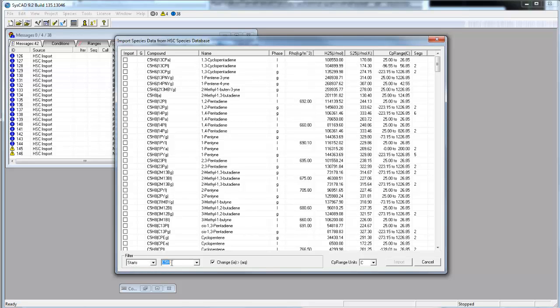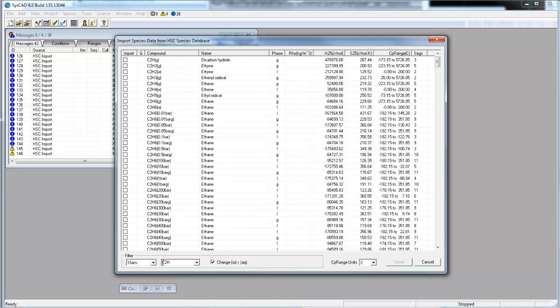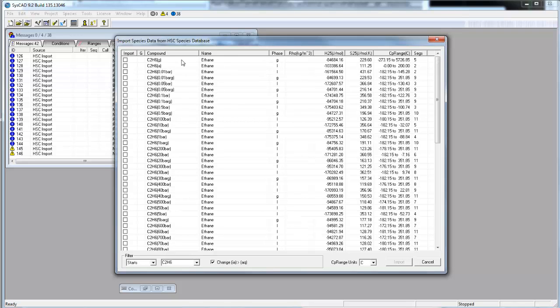So we say starts with, and let's start with C2H, so hopefully we're going to get hold of C2H6. Right, there we go, ethane, and we want the ethane gas. So we check here the phase is correct, gas, and the temperature range is also pretty important. That looks like a pretty good one, so I'm going to choose that one to import. Now you could import each one individually, but I'll do them all at once.